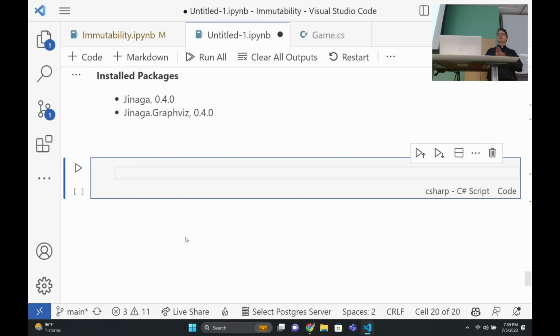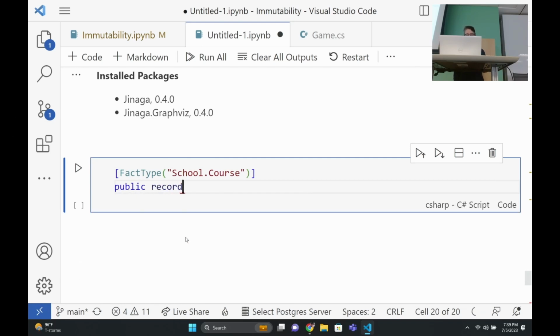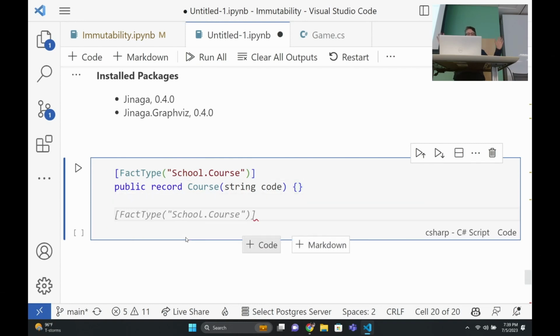Okay, so now I want to model a course. I'm going to model that as a record. First of all, I will define the fact type, and I will say that's a school.course. And then instead of a class, I'm going to do a record called course. And now the course is not going to have all of the properties of the course. It's just going to have the immutable ones. And the immutable ones are also the identity. So I'll have code. And that is all there is to a course.